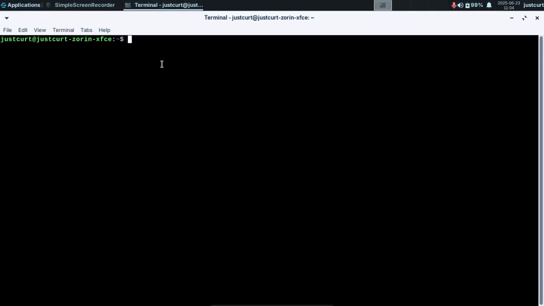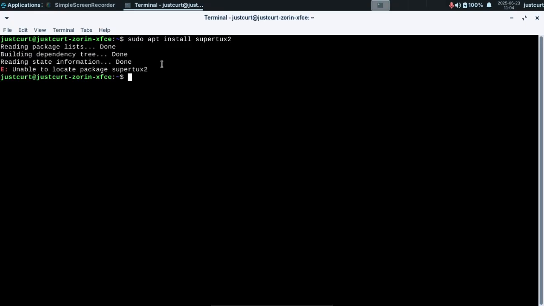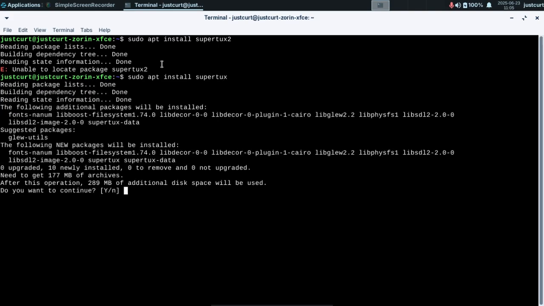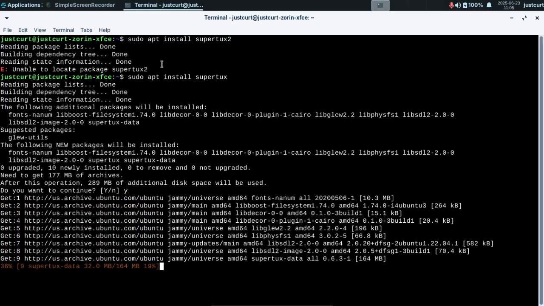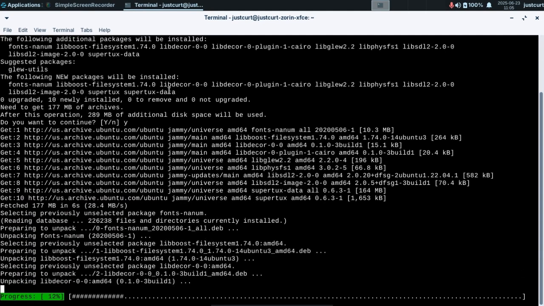You know what? Let's run another game then. We'll do sudo apt install SuperTux 2. Okay, let's try. Oh, you know what? I think this might have been moved to a Flatpak. Nope, we're good. So it must be compiled together, SuperTux and SuperTux 2. And there we go.